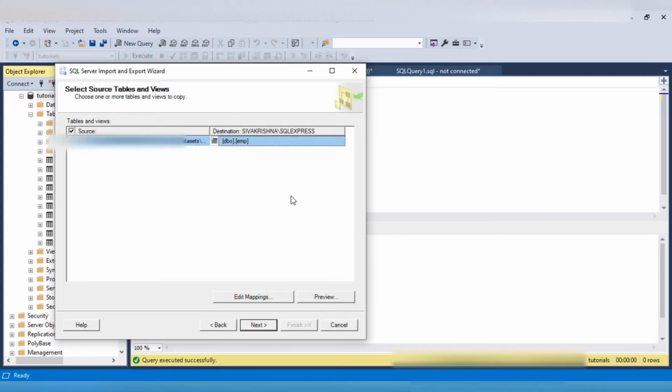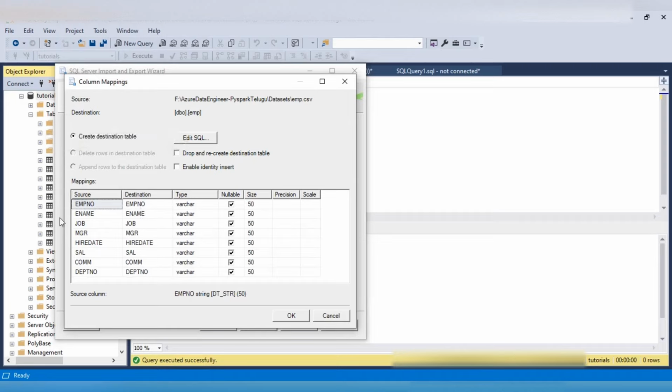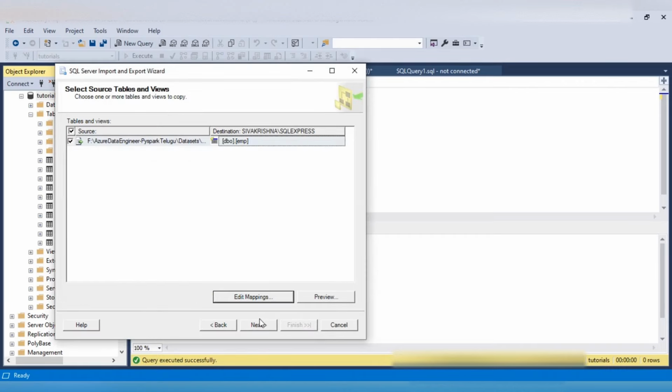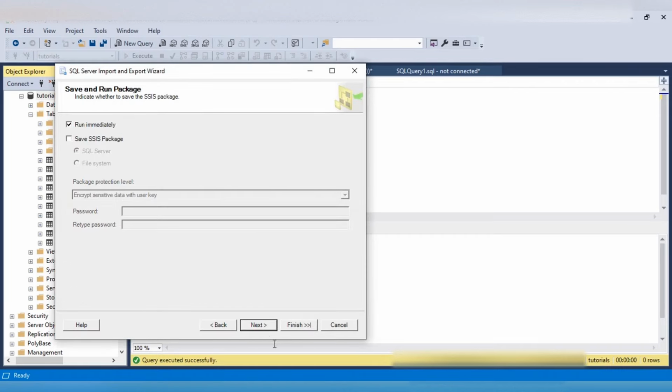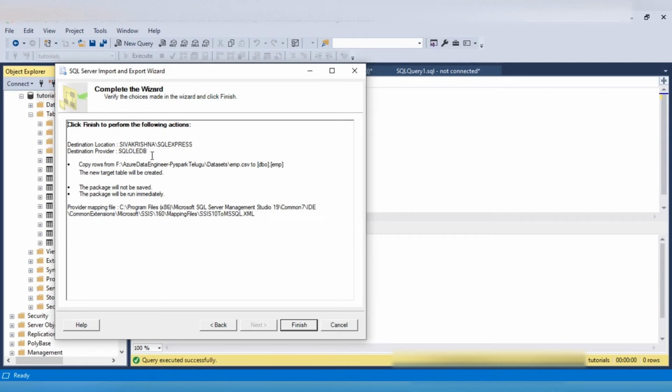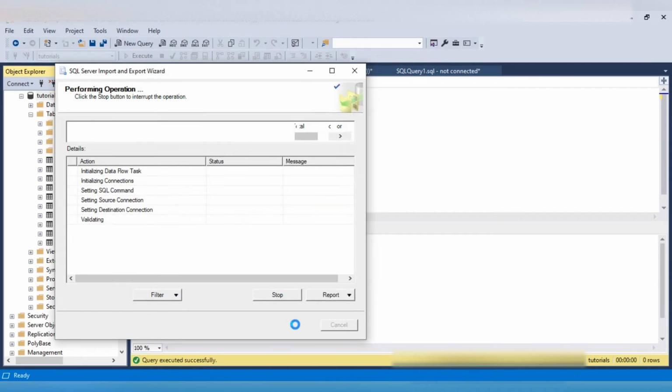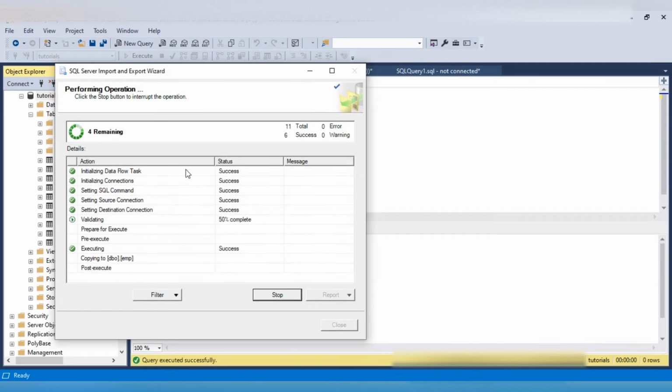I'm keeping it as it is, and if you want to change any data types or the destination name in the SQL Server, you can do it, but I'm keeping it as it is and clicking next and next, and I'm finishing it. So now it's checking all the checks, and now the data is imported.